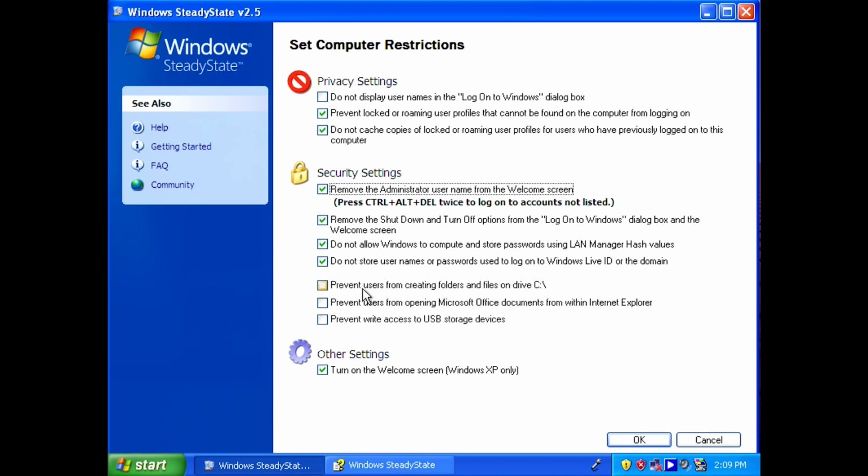You can also lock down the system even further by preventing people from making new files and folders on drive C, preventing write access to USB storage devices. Sure, we'll prevent people from opening up Microsoft Office documents from within IE, that's fine.